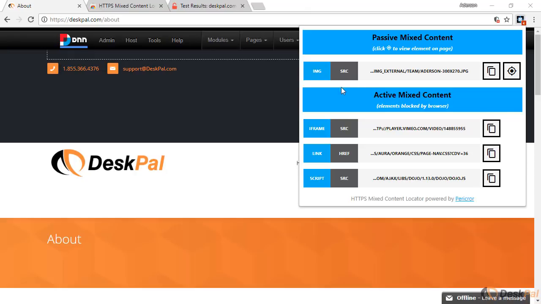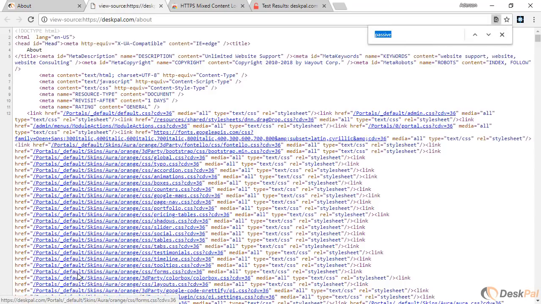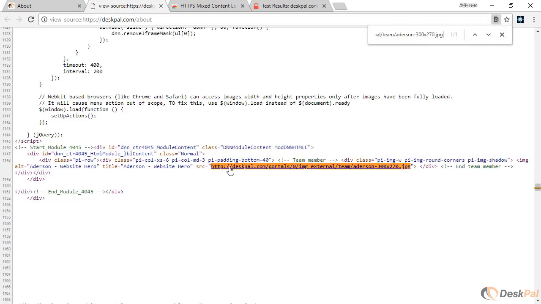And here, very easily, it shows already. This is an image that is getting the problem. There's an iframe. There's a link to a CSS. There is a script to this JavaScript file. And then what you can do here is very simple. You can copy the first one. You're going to fix them one by one. You can copy the first one, right click on the page, view source, and then we can locate that here. Okay, great. I have located that.